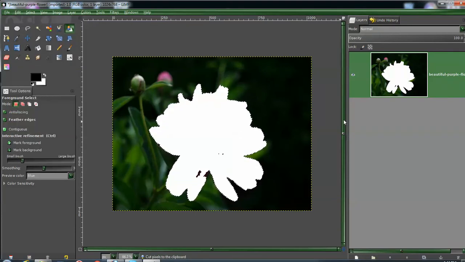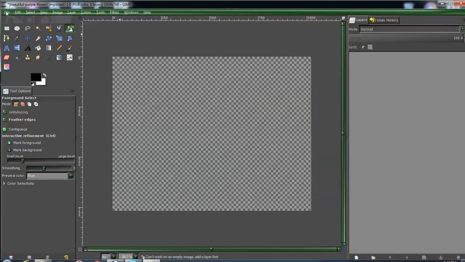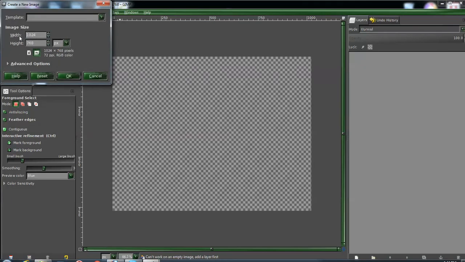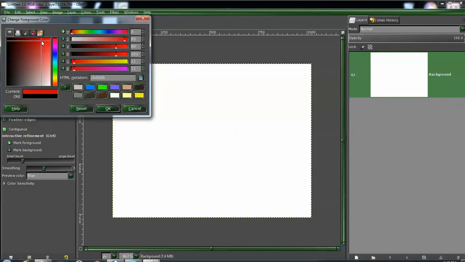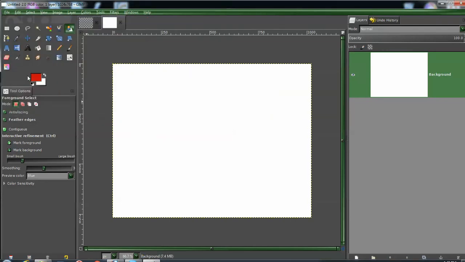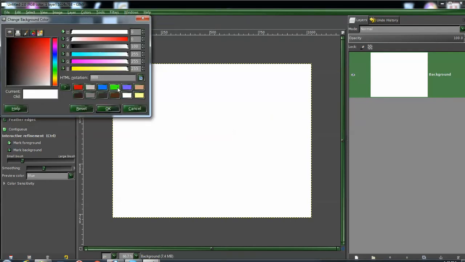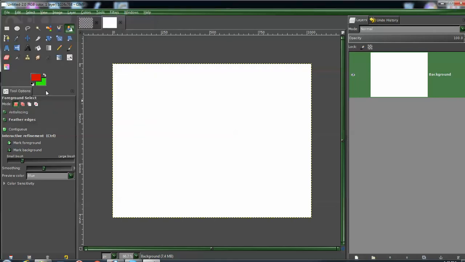Okay, so let's put that flower onto a different background. We'll get rid of that by going down to the trash can. We'll make a new image window, and we could leave it as white, or we could go red, and then here we could go green for the bottom color.